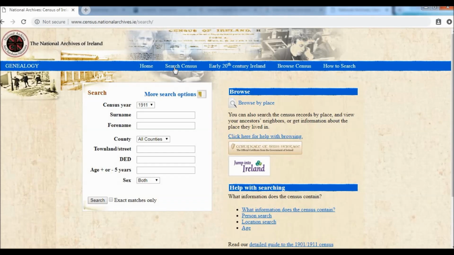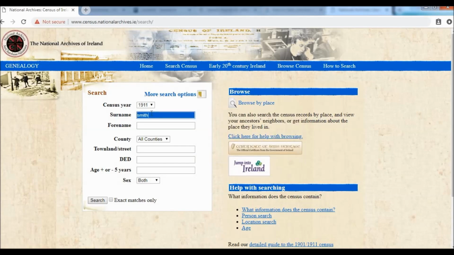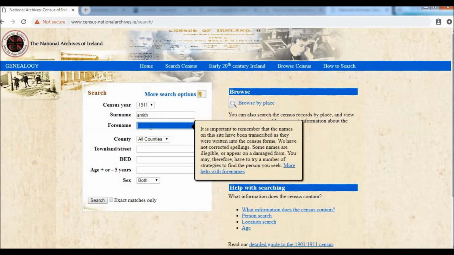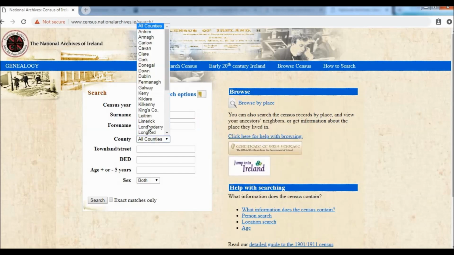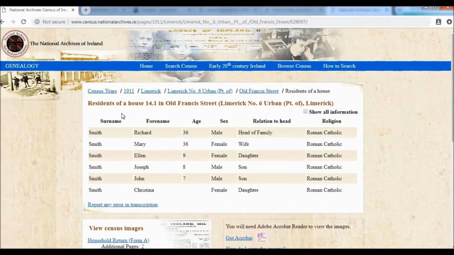So we'll do one more tip before we finish off today. So we'll go again for our Smith and John in County Limerick, and we've got our John here. So we have him in the 1911 census. So we want to try and see if he was living in the same house, well, he wouldn't have been because he was 7, but if his parents were living in the same house in 1901.